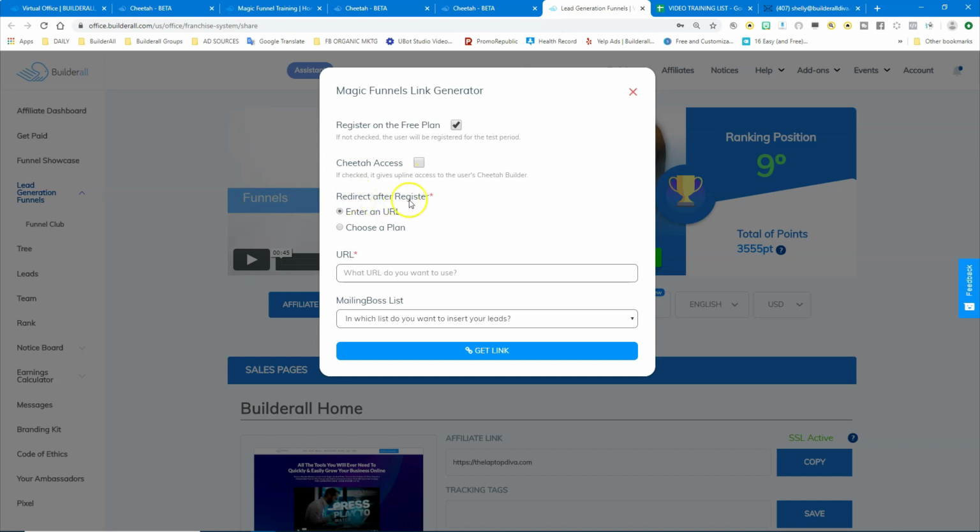Then the redirect after register. So what URL do you want to send them to after they click the Submit button? So I'm going to use the URL, and remember I copied that onto my clipboard, so I can click right here and paste, and that's the link of the thank you page that they'll go to once they complete the form. I can also choose to send them to a plan, so I can give them the free website, but then offer to let them upgrade by sending them to a plan page once they hit submit on the magic form. I'm going to choose the URL and send them to a thank you page.